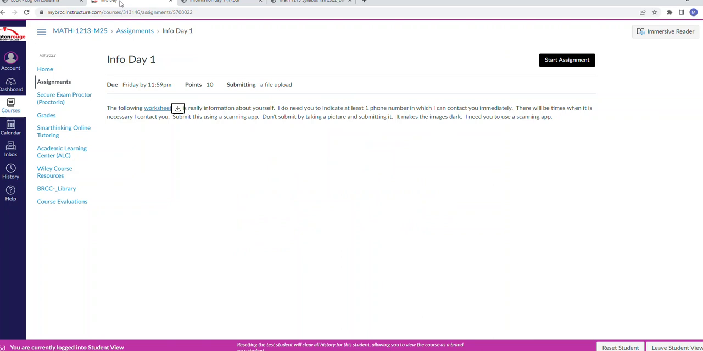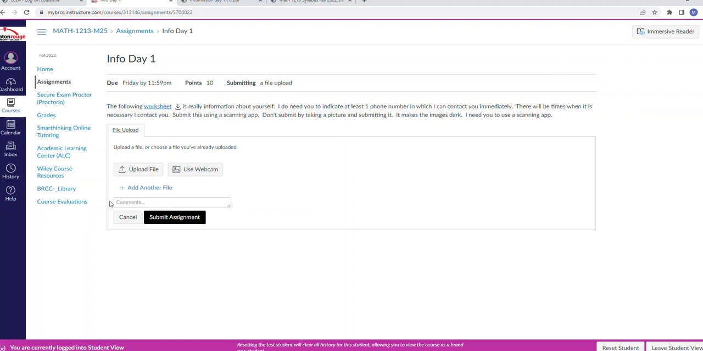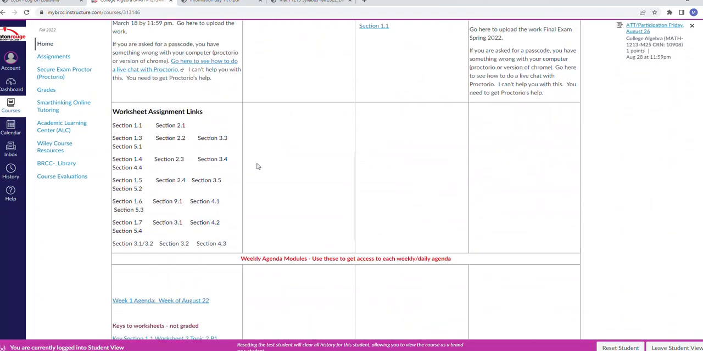And then you're going to go back in Canvas and click on Start Assignment. See right here, Start Assignment. And you're going to upload the file and then submit. Okay? So that's how you're going to do that. All right, so now I'm going to go back to the home page. I'm going to go back to the agenda.